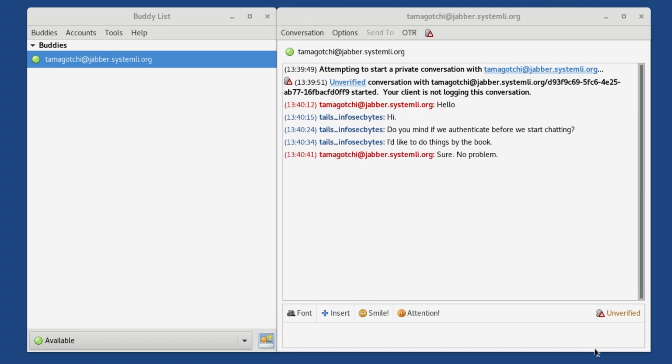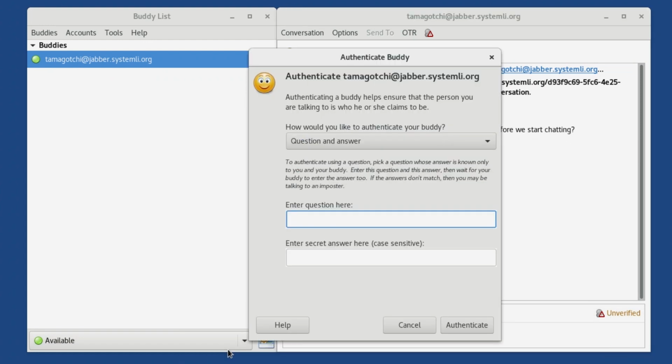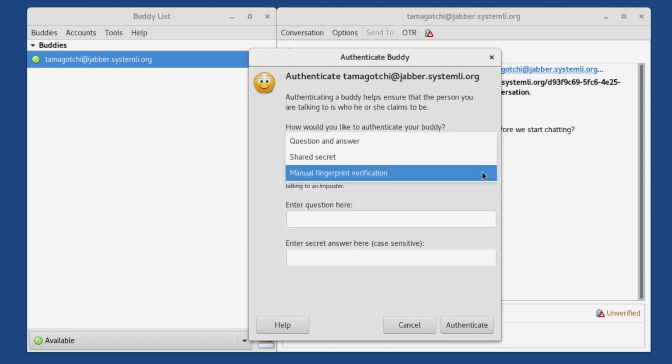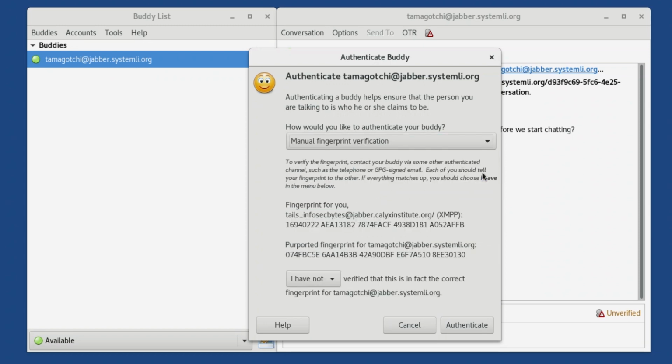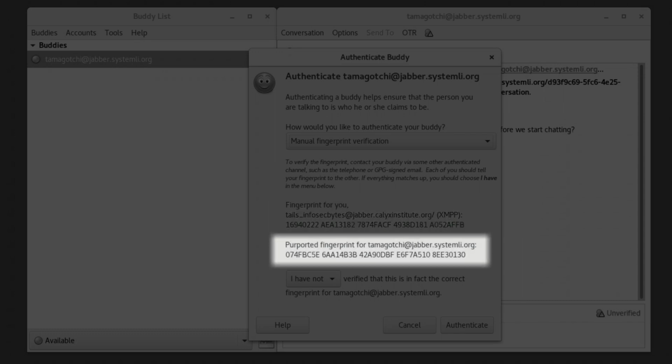Click again on the OTR button and then click Authenticate Buddy. When the Authenticate Buddy window pops up, choose Manual Fingerprint Verification in the drop-down window. You will see 2 long sequences of letters and numbers. These are fingerprints. One is yours and one is the supposed fingerprint for your contact. Send your fingerprint to your contact using a different communication method and get them to send you theirs.